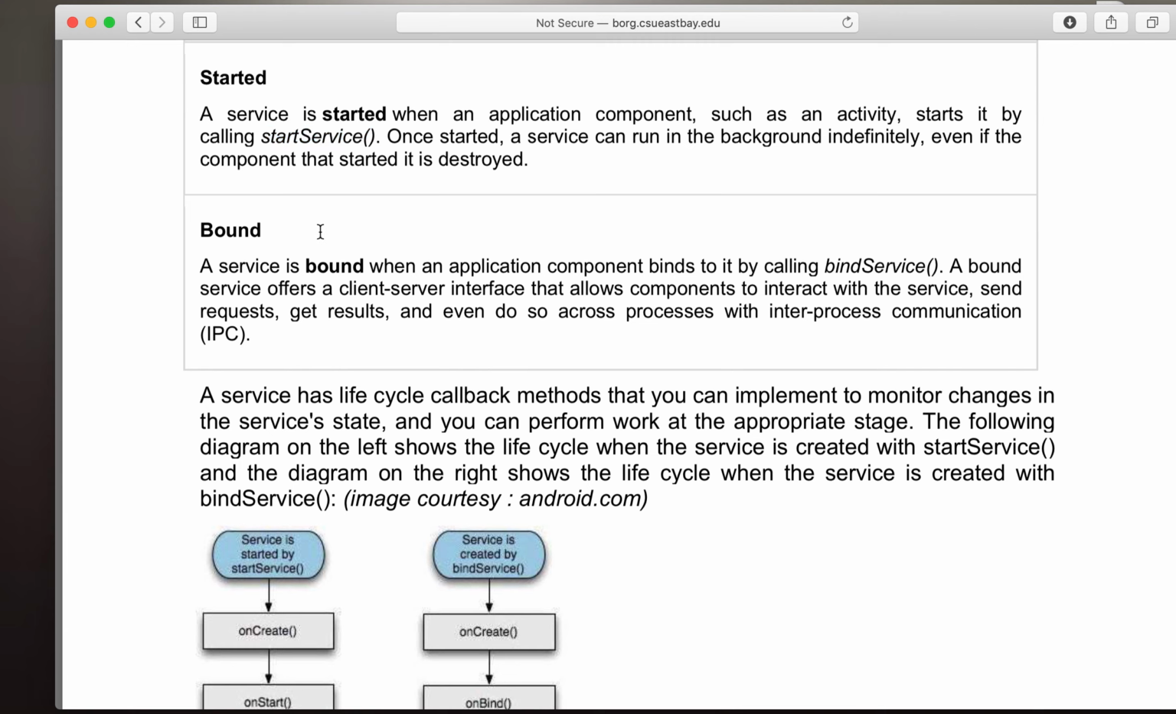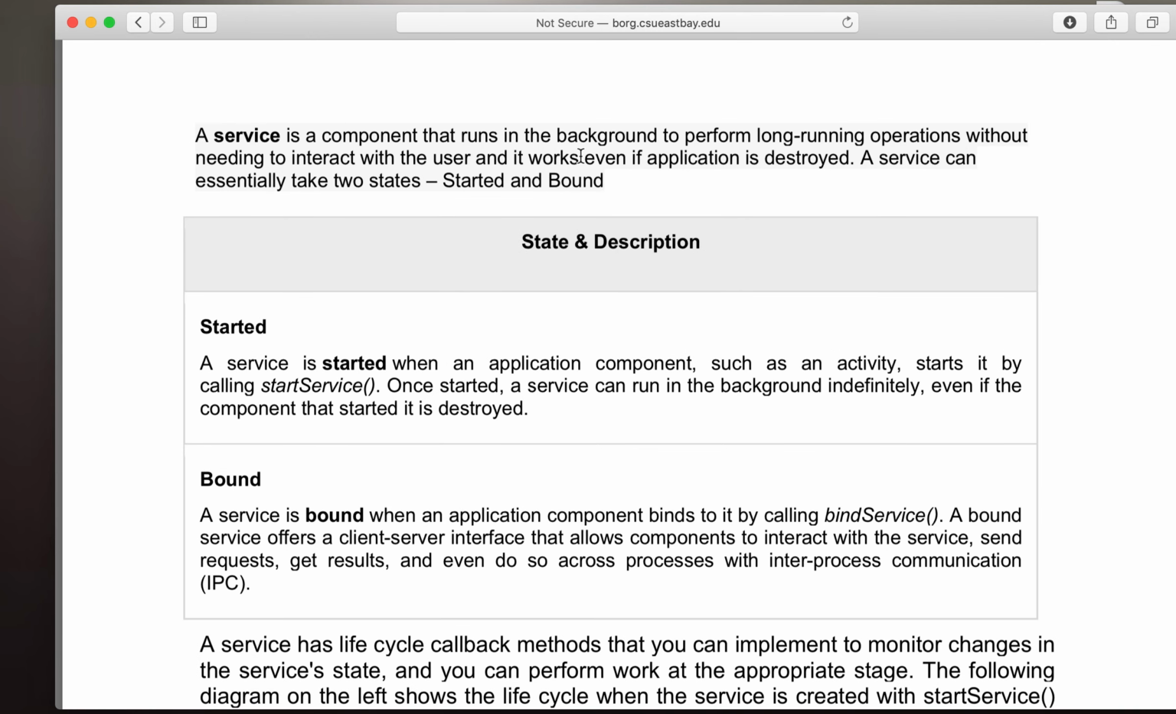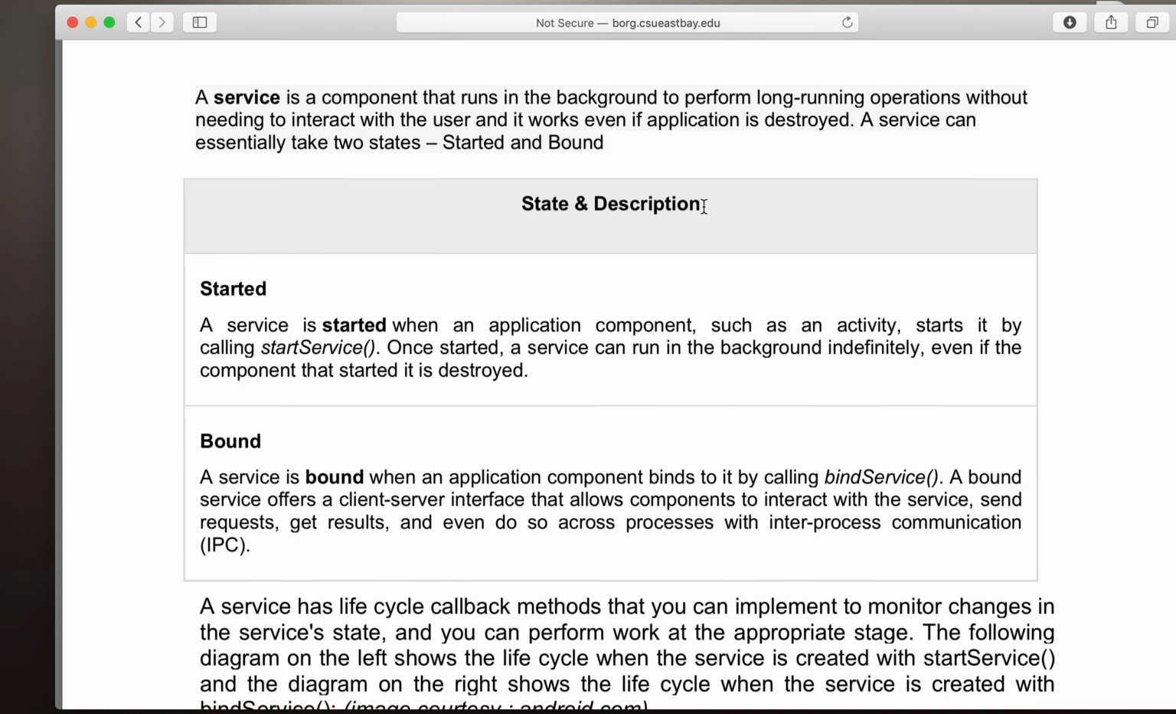We also have what's called a bound service. So a service is bound when the application component binds to it by calling bindService. The bound service offers a client-server interface that allows components to interact with the service, send a request, get results, or even do some cross-process or inter-process communication with the service. So you can communicate with the service through a bound state.